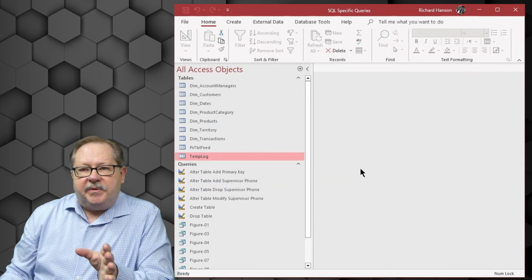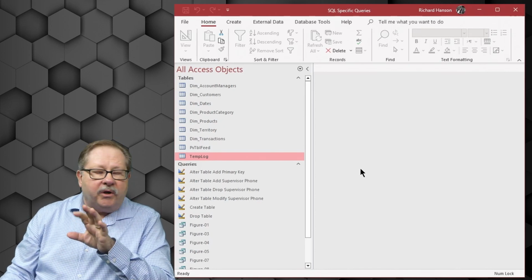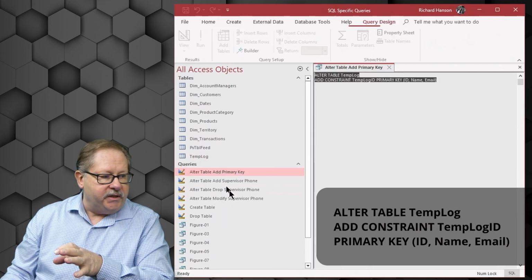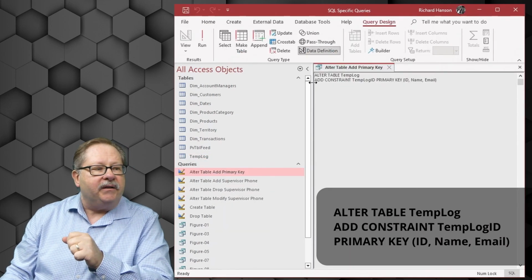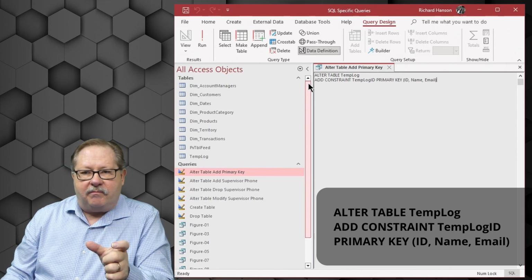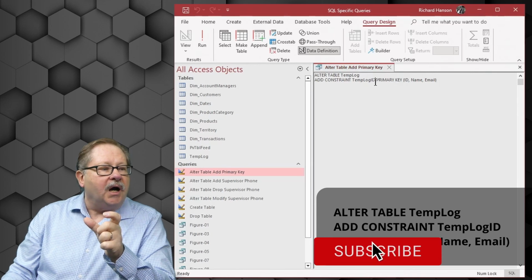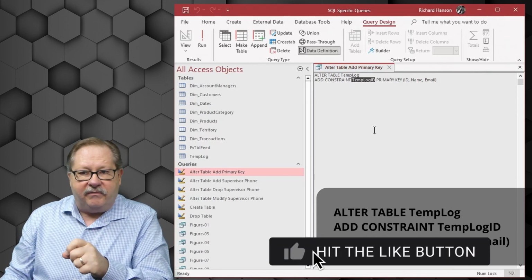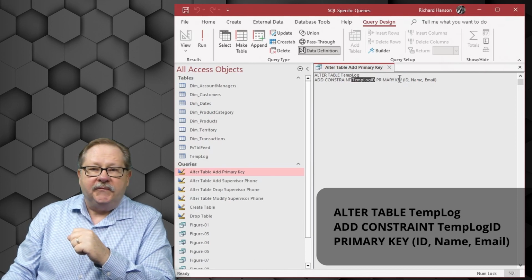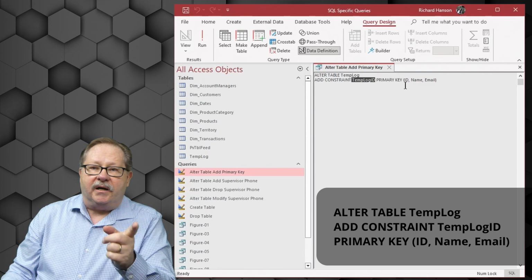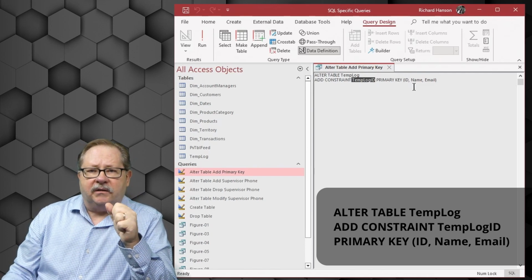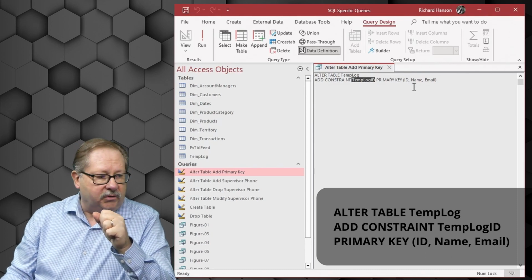Okay, so the next thing, just before I show you how to drop the table, I want to show you how to add a primary key. So when I right click here and go into design view, I'm going to use the add constraint. Now, the next thing I need to do is give it a name for the constraint. So temp log ID is going to be the name I give the constraint. And the constraint is going to be a primary key. And I'm going to make that primary key the ID, the name, and the email. So I'm going to make it a triple constraint there, with all three of those being unique, okay?